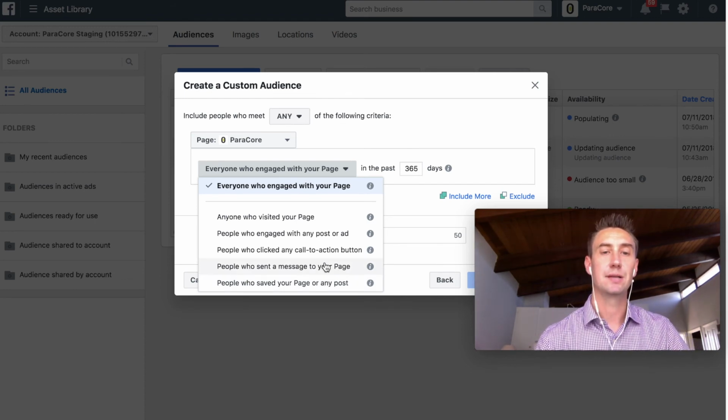This "people who sent a message to your page" option is really interesting because we're currently using ManyChat, and we're running an ad campaign that allows people to subscribe to a newsletter that we send out once a week that gives people updates in the PPC world, right? In order to get the newsletter, they have to message our Facebook page, and we're growing this audience list, okay? As this audience list grows and people are engaging with Paracore through Messenger, now I can create an audience of people who sent messages to your page, because in order to subscribe, they had to send a message. And now I can actually target that entire group of people that is interested in receiving those updates through ads. So that's really cool.